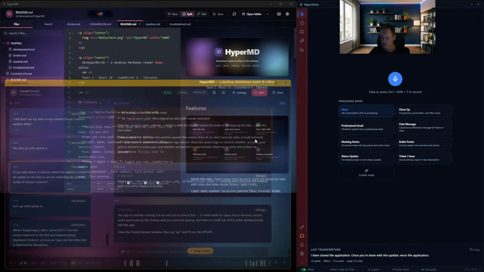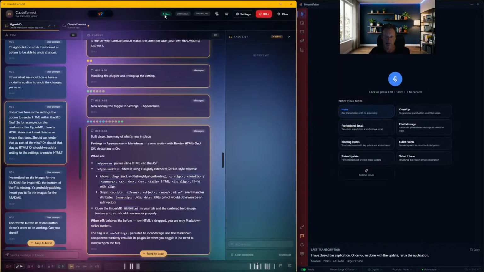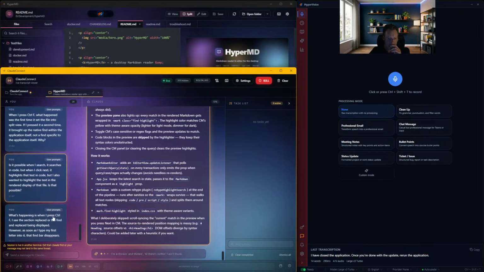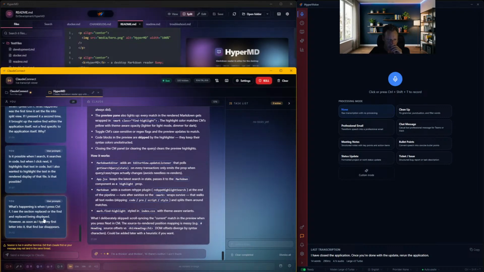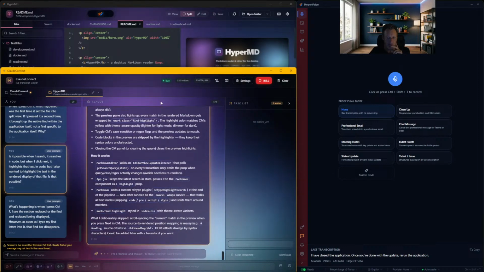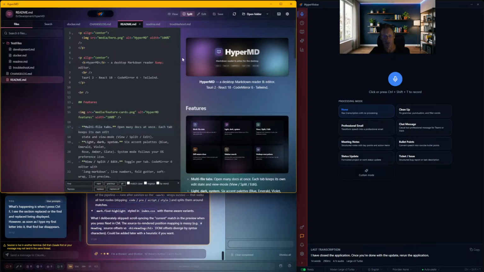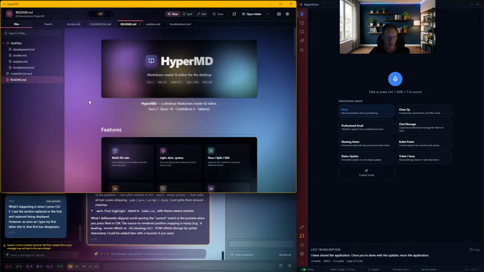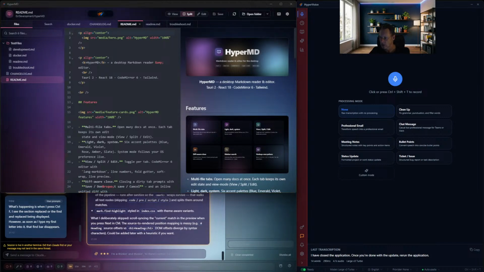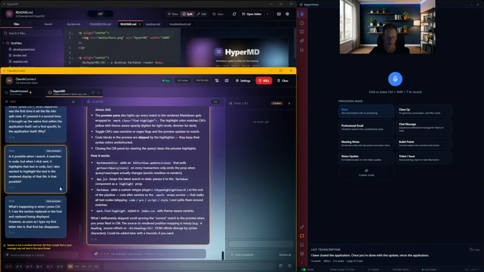Why do I have two Claude Connect applications open? Jump to latest, HyperMD. Okay, what's happening when I press Control F? That was an issue. Folders clean, was HyperMD. Control F. Still doing it. Oh, that's still busy, still thinking.